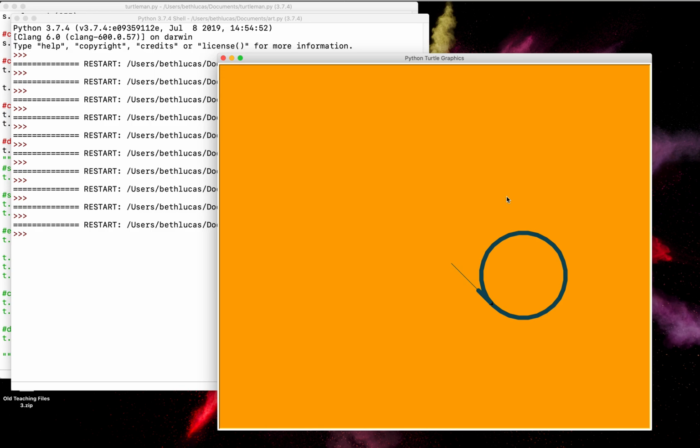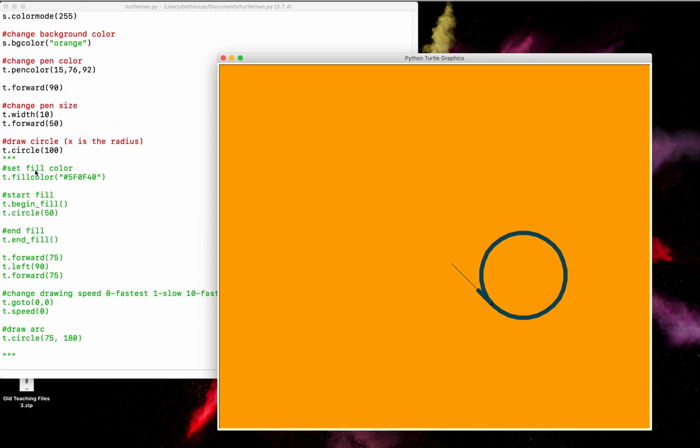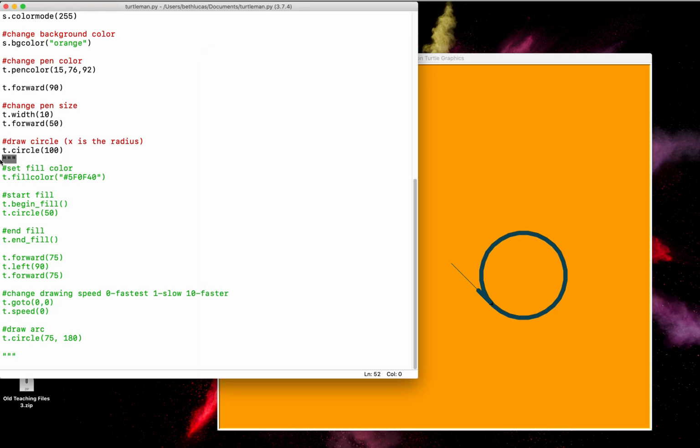And beautiful. See that fun circle that our turtle drew? He's so talented. Now, what if I wanted the circle to have a fill color? So let's say I can set the fill color using the T fill color. And then I set this one to a hexadecimal value. So I used hexadecimal. You have to put the hashtag just like we did with HTML.